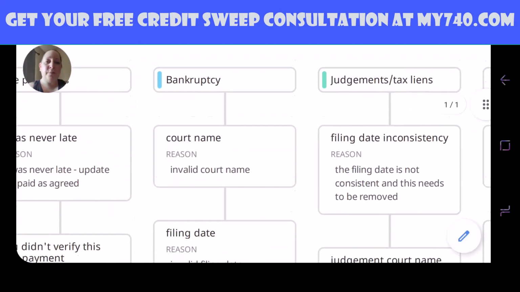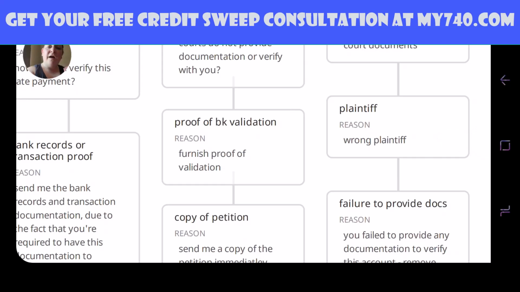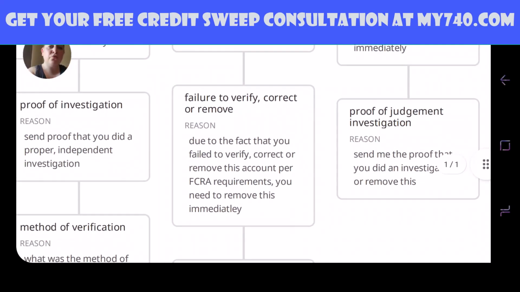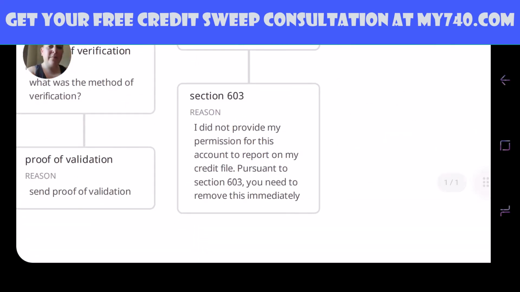Now let's go over to bankruptcy. Court name, filing date, method of bankruptcy verification, proof of validation, copy of petition, failure to verify, correct, or remove. Due to the fact that you failed to verify, correct, or remove per FCRA regulations and requirements, you need to remove this account immediately. And yes, there is a car going past. Section 603, I did not provide my permission for this account to report on my credit file pursuant to section 603. You need to remove this immediately.